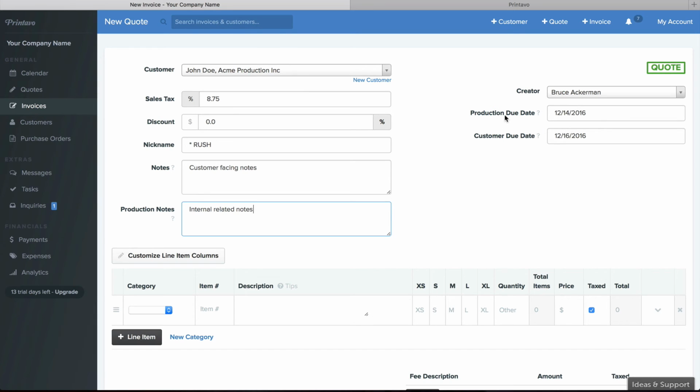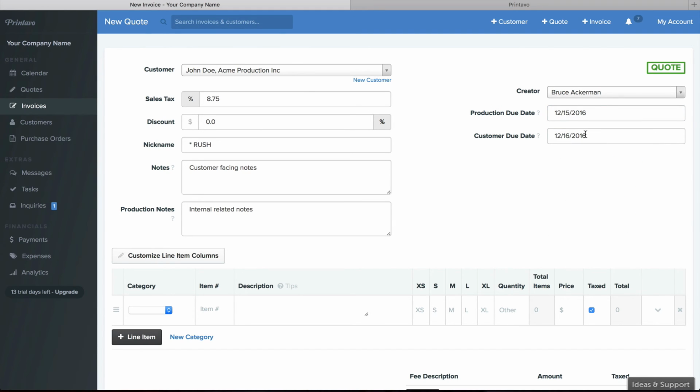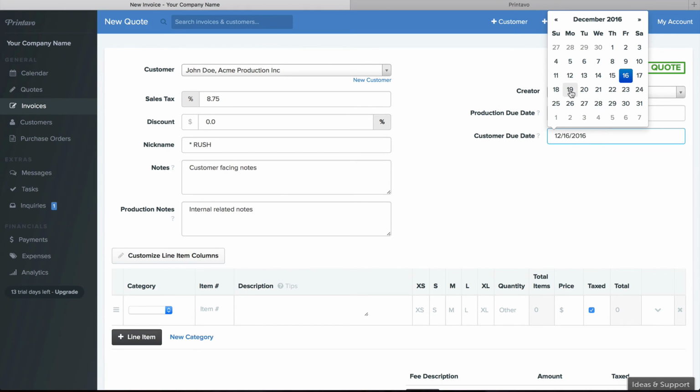Now on the right hand side, you can set a production due date. This is where the order is going to show up on the calendar and probably when you need to have it printed by. So say this is a rush job, we're going to have to print it tomorrow. We've got the shirts in stock, so the customer is going to come pick it up that Monday.